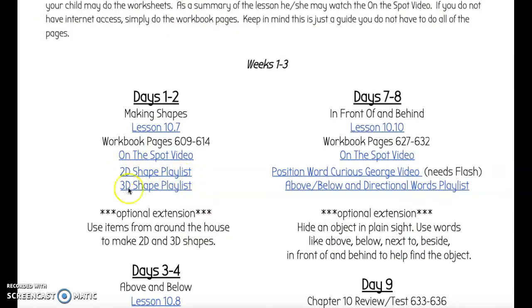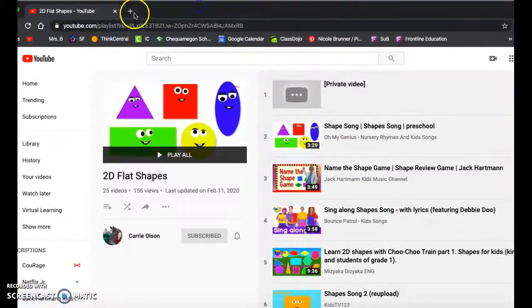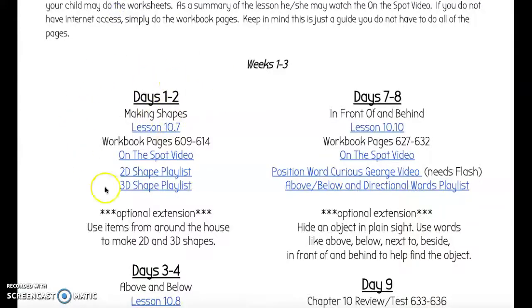And then we also included some playlists that are on YouTube. So if you click on these, it'll take you to YouTube, and there'll be a playlist of songs that go along with that concept. So, they're all laid out pretty similarly. It has the topic that you're talking about, the lesson video, the workbook pages, the on-the-spot video, and then some playlists, some songs that the kids can do.